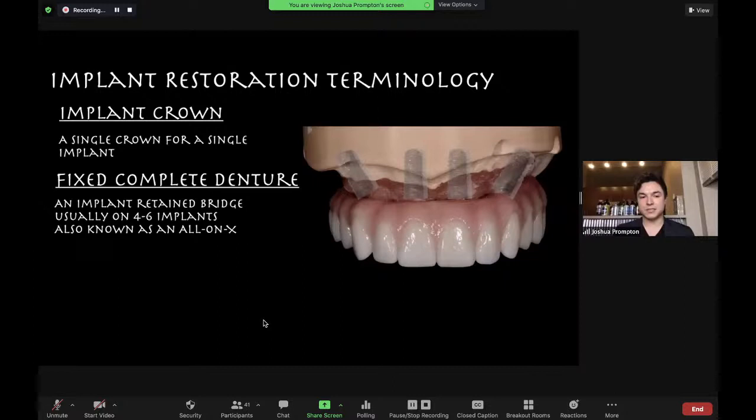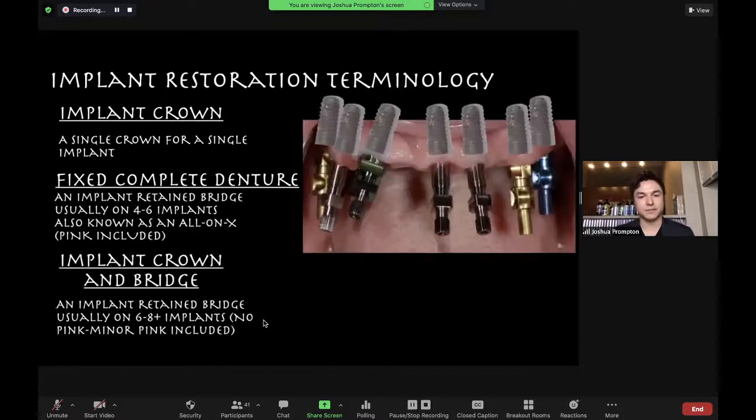It's usually, most of the time, on 4 to 6 implants. It's all one solid piece, and the materials can vary from acrylic to zirconia. This image right here is a zirconia prosthetic. You can look up YouTube videos on this. People can hit them with hammers and they don't break. So it's just a really cool option for patients.